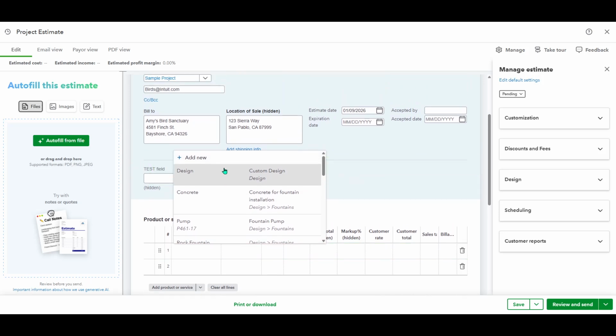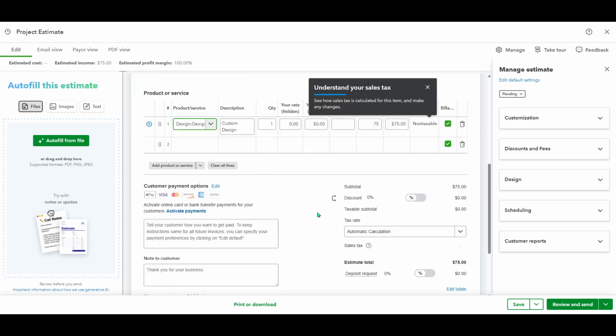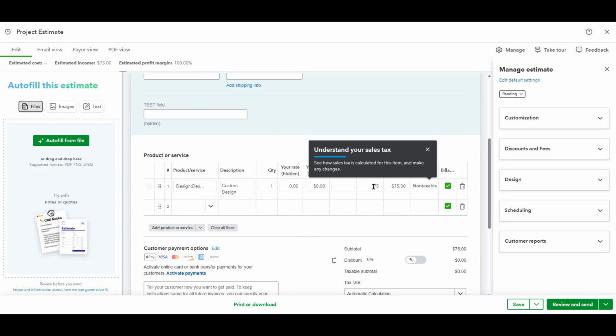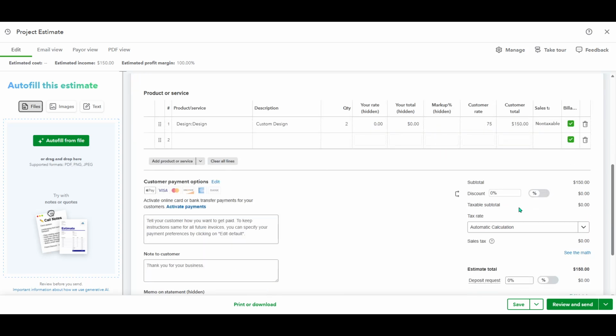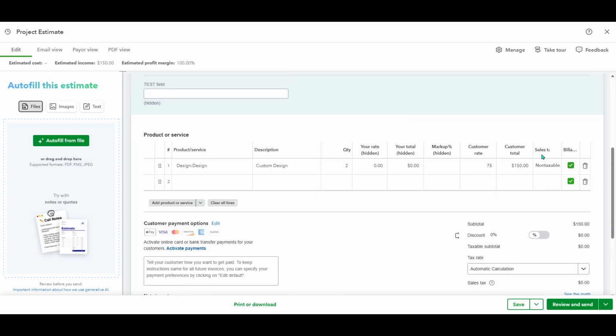If you use categories, keep similar items grouped to make the estimate easy to read. Be as specific as possible so there's no confusion later. Details like unit measurements, phases of work, or model numbers can save time and prevent misunderstandings. If your items are taxable, ensure the tax settings on each line reflect your local requirements.